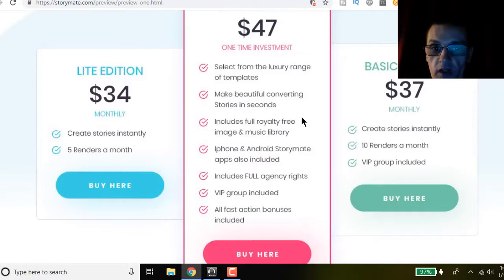You can make beautiful converting stories in seconds. Okay, very easy to use, guys, very simple. It includes a full royalty-free images and music library, so you can add royalty-free images and music to your story. There's also an iPhone and Android app, which is included for free, and you can use that to schedule and post your stories.